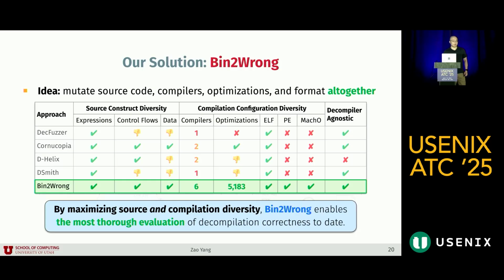This table shows the features of each decompiler testing approach. As you can see, Bin2Wrong maximizes source and compilation binary diversity and enables the most thorough evaluation on decompilation correctness to date.